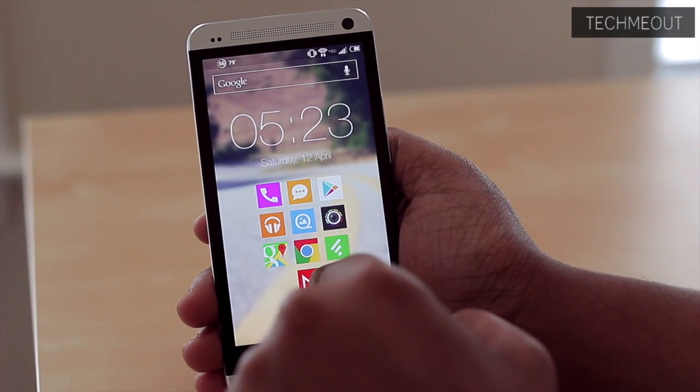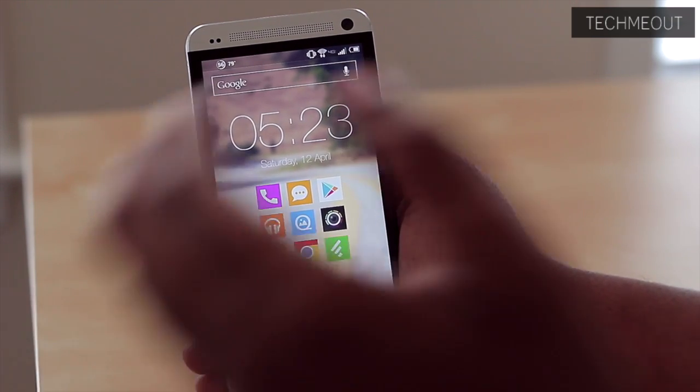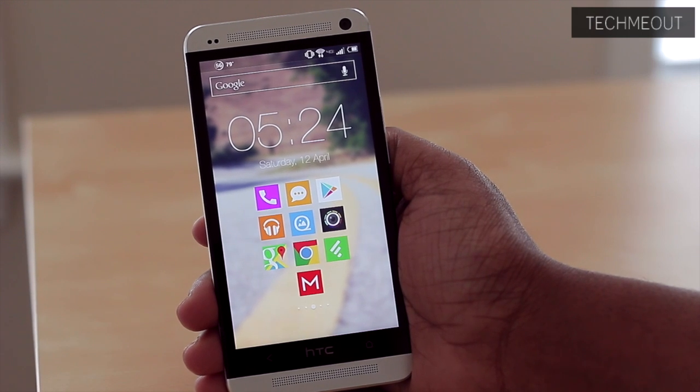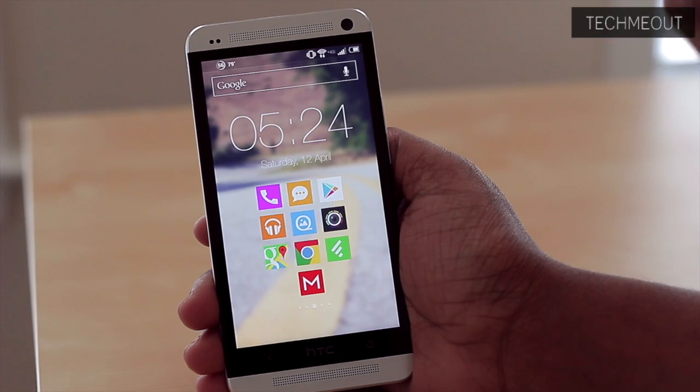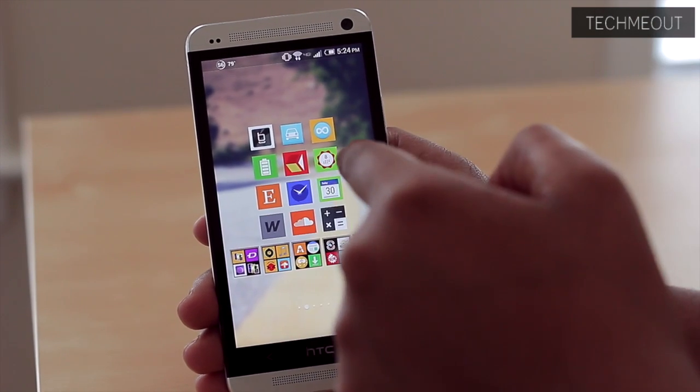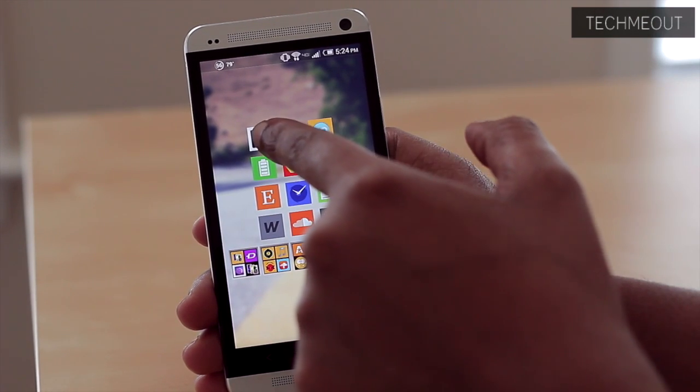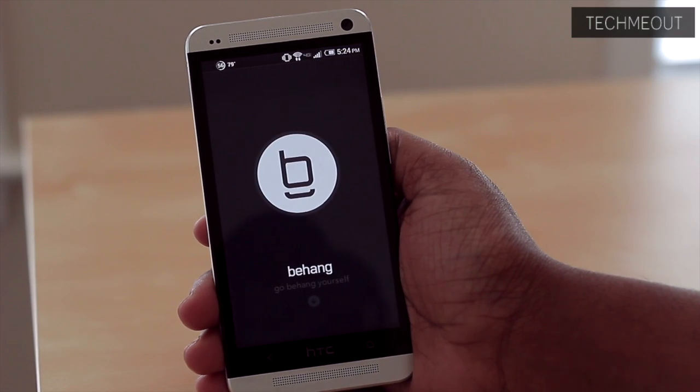So down here I also have my Mail app. I use the default Mail app. I was using a third-party one, but since I've put KitKat on my phone, I like that one, so that's what I use. Then jumping to this page here, I have my wallpaper app known as Behang.